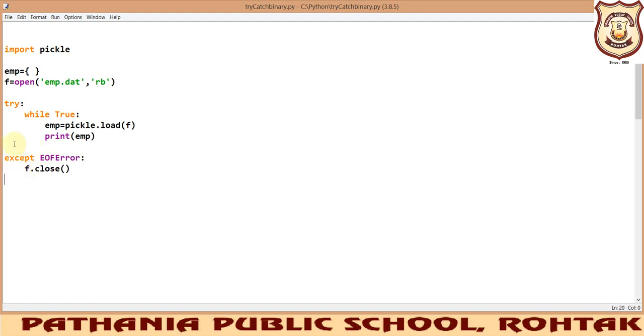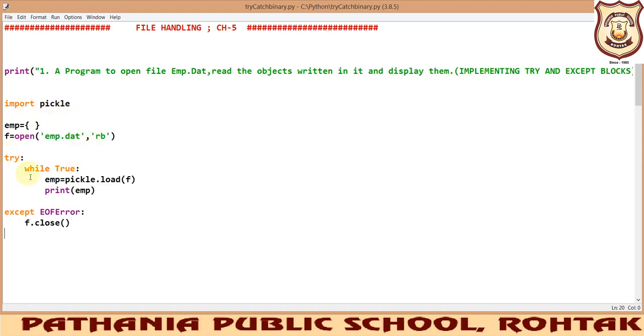That will be handled by the except block. How does the except block handle it? It will close the file. Whatever instructions are written after the except are a part of it. If there is no content in the file, it should be closed. So in the except block we have given the instruction to close the file when the contents are over. I hope you are clear with the concept of this particular program. So let me save it and run it for you.